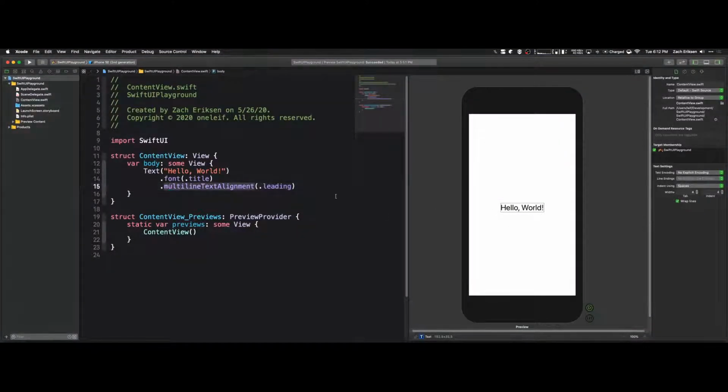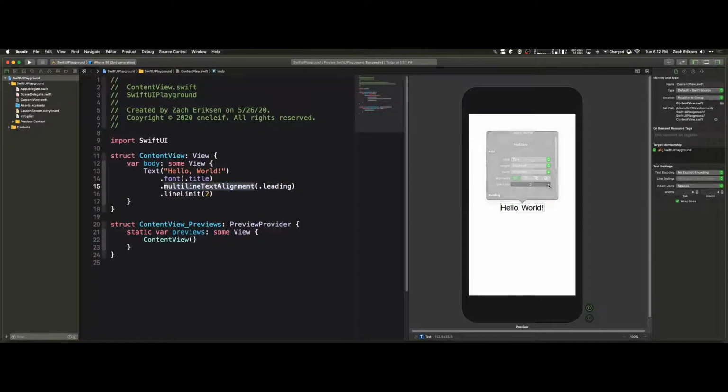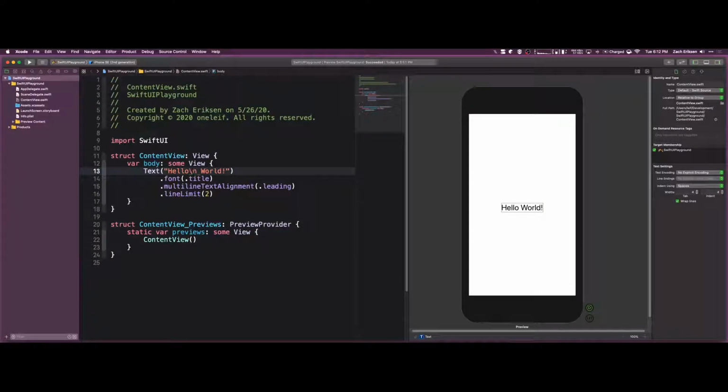Now, multi-line text alignment. Interesting. Can we say line limit 2? And let's split this up.